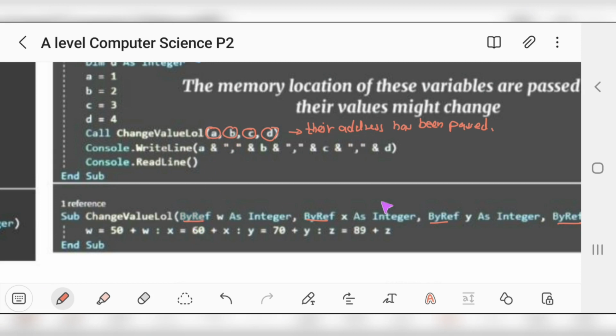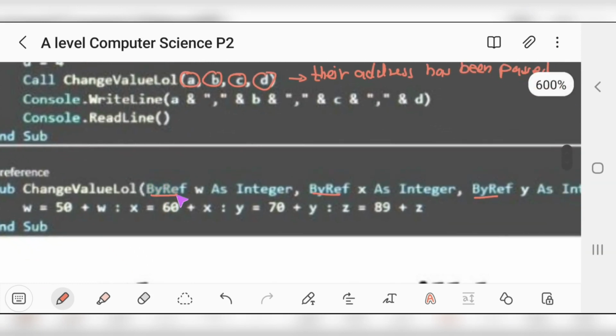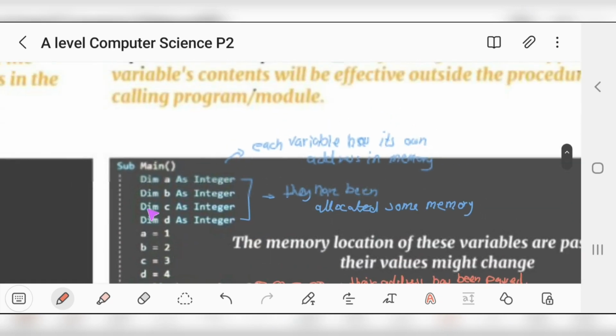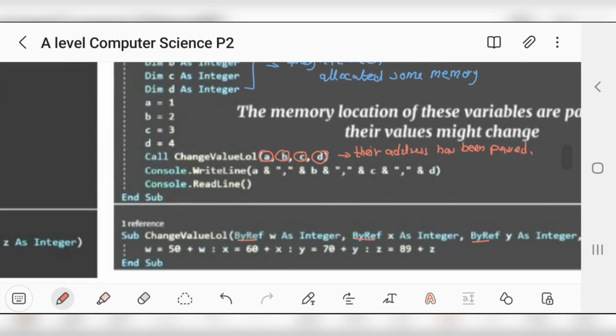Whenever we write by reference and pass these variables, the address will be sent, it will come here, and whatever you do with these variables, their values will be changed because you have sent their address.